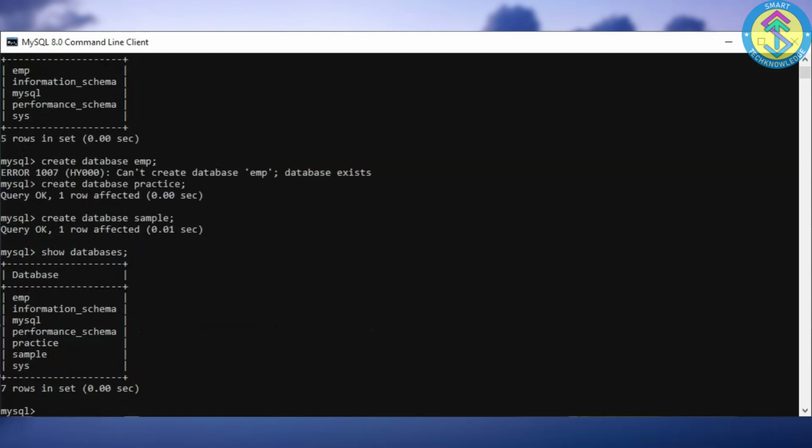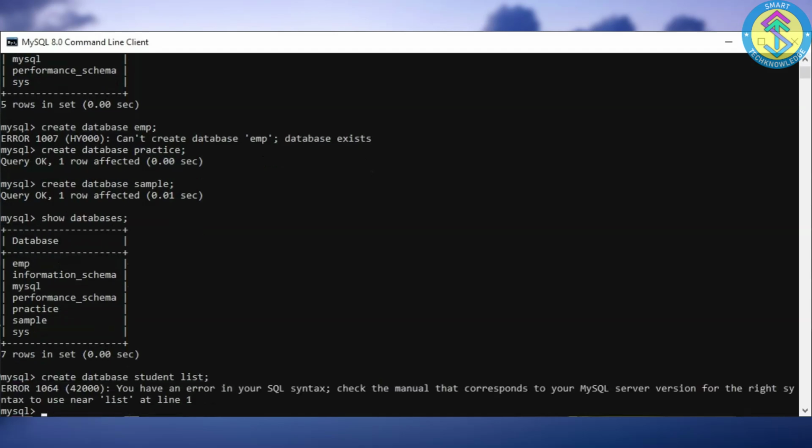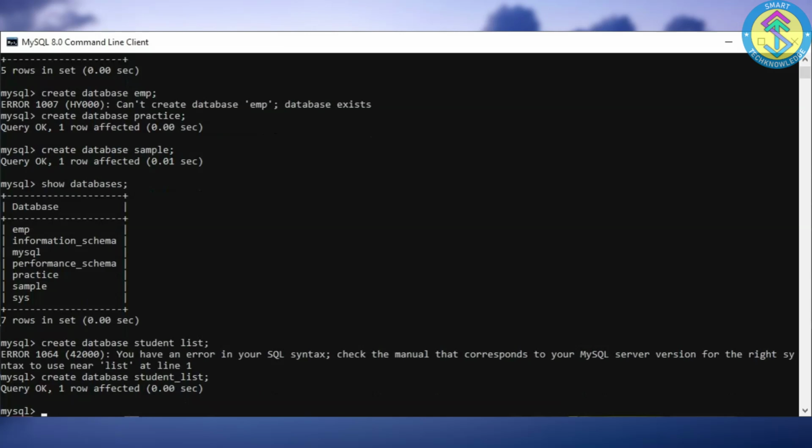One more thing you have to keep in mind while creating a database is that you cannot leave any space in the name. For example, if you want to create a database named student list, it will show an error. So for avoiding that error, you can type create database student underscore list. Now the database has been created. So always make sure that while creating a database or table, use underscore instead of blank spaces.